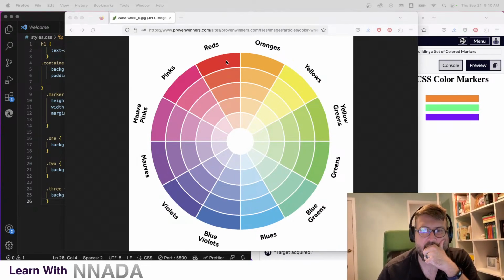The red, the green, the blue are not like around the circle. Like they're not spread out evenly. Something about this color theory feels a little off to me. I don't know. But orange, yellow, yellow greens.